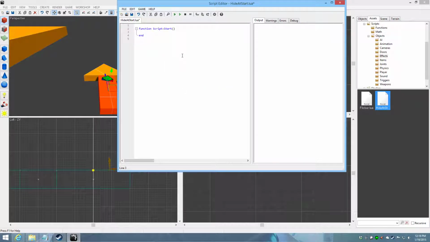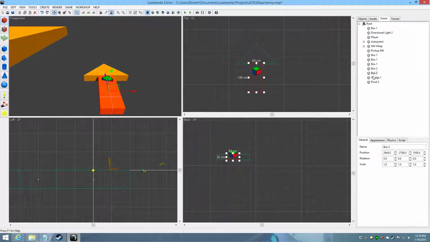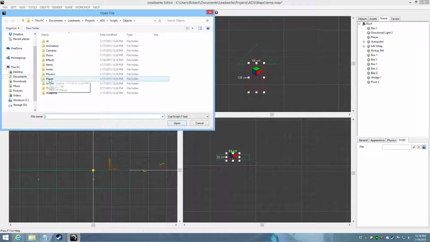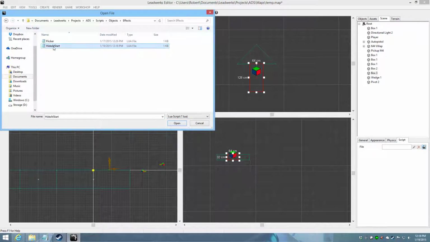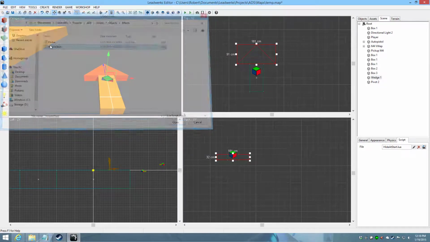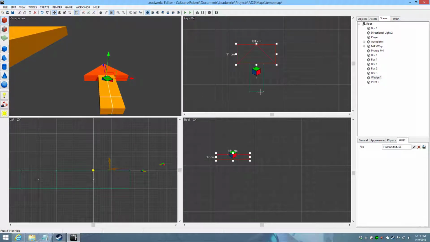And the only thing that needs to be in here is self.entity, semicolon, hide. Right like that. That's it. As soon as the script runs the start function at the very beginning when everything's made, it hides this object. So now we can come in here, we can do the box. We'll script that to our effects and hide at start. And then we can say the wedge, hide at start. There you go. So the box and the wedge will hide at start.